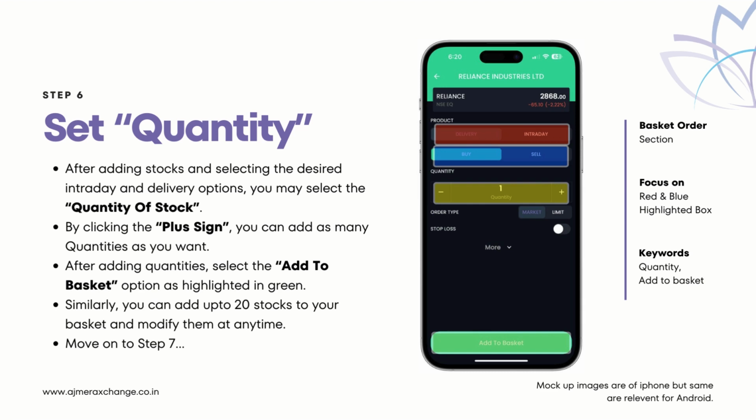Step 6. Set Quantity. After adding stocks and selecting the desired intraday and delivery options, you may select the quantity of stock. By clicking the plus sign, you can add as many quantities as you want. After adding quantities, select the Add to Basket option as highlighted in green. Similarly, you can add up to 20 stocks to your basket and modify them at any time. Move on to Step 7.